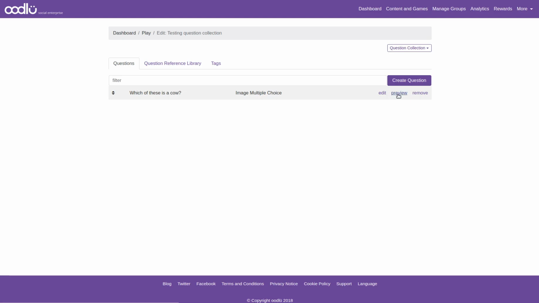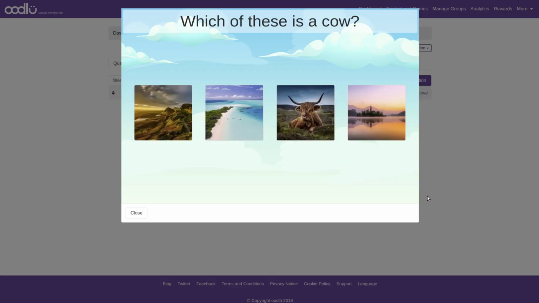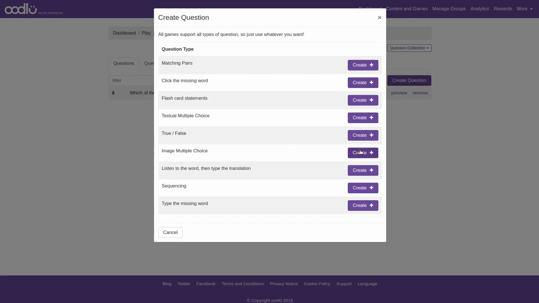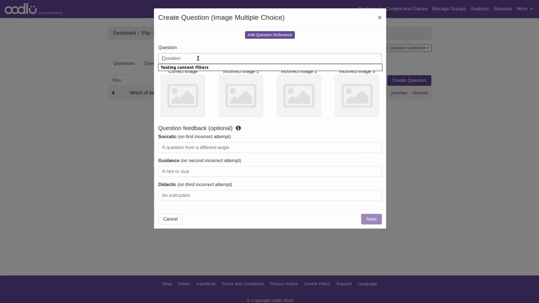And then we click on preview there, and you can see that this is the question. It's randomized the sequence of delivery of these so that the cow is in a different place each time, and of course you can click on cow and that will give you the answer. This is the way that the students would see your question when you've created it. That's really it.